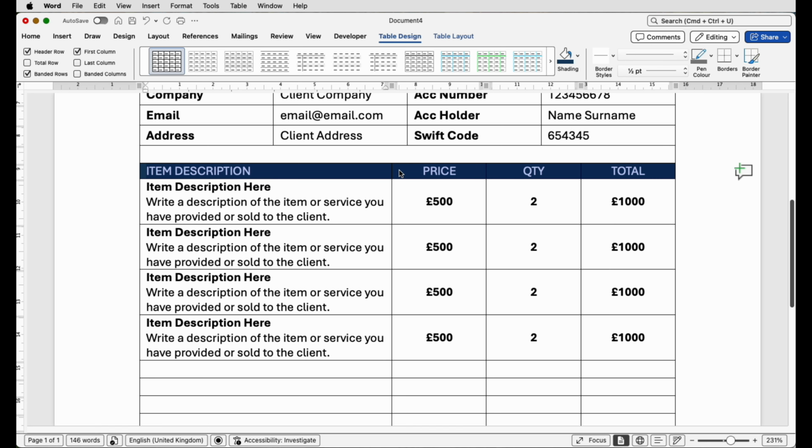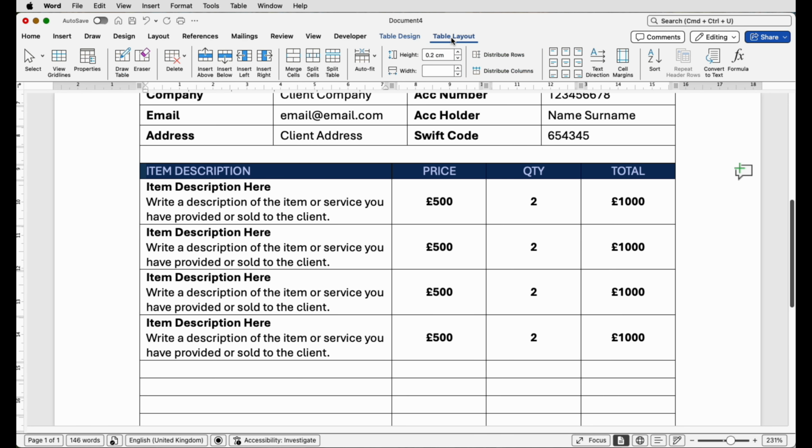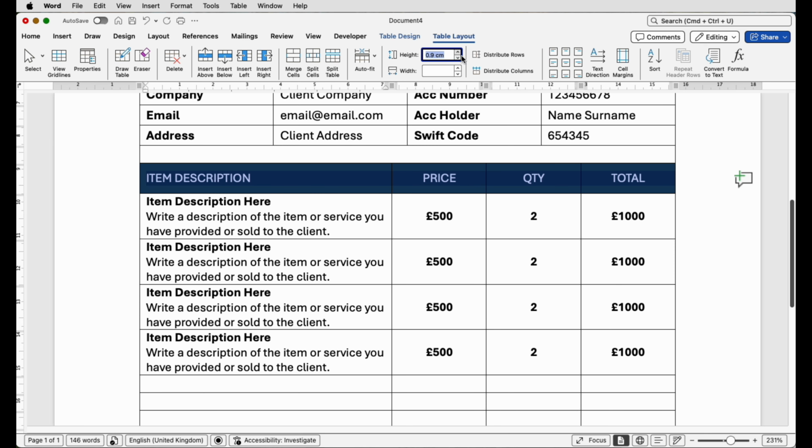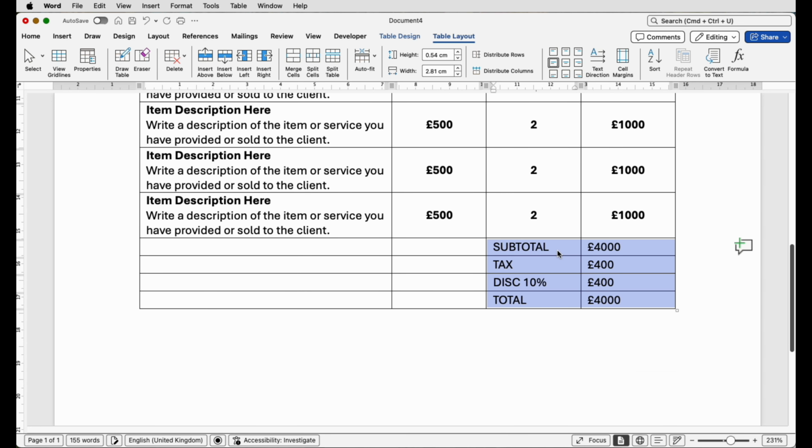Word will automatically turn your font white because clearly you won't be able to see it. Back to table layout, increase the height of that cell. I'm going to do it quite a lot this time and make sure you've got the center alignment for all of this text. Down to the bottom bit here, paste in the text. Again, your own personal preference.